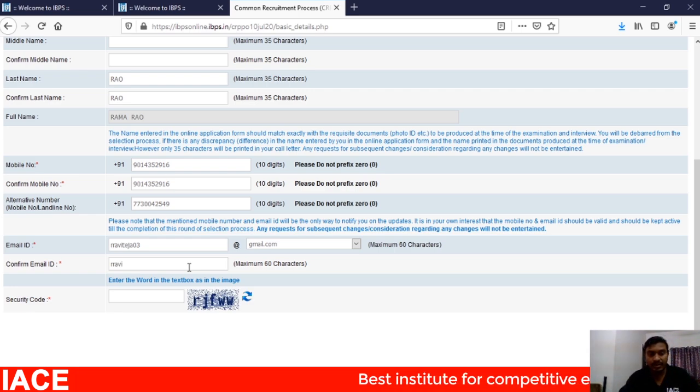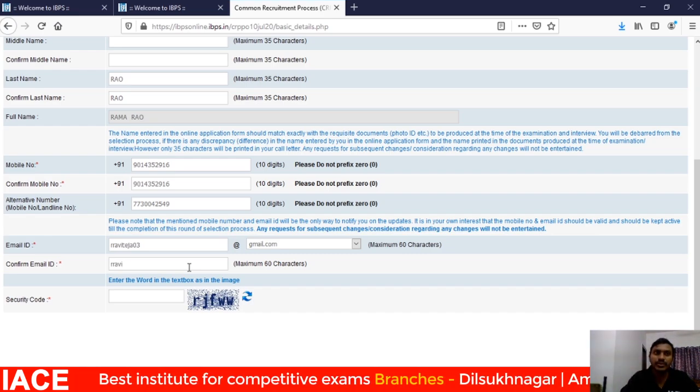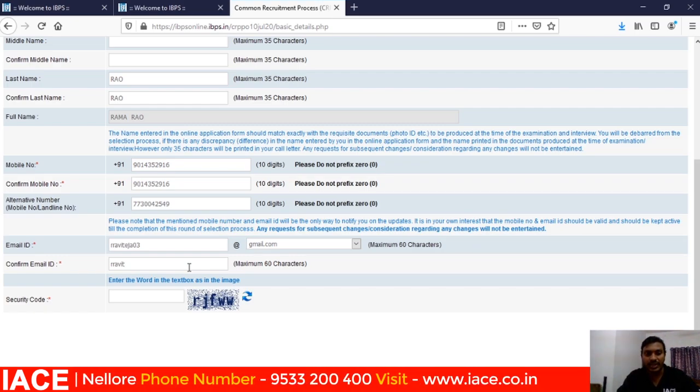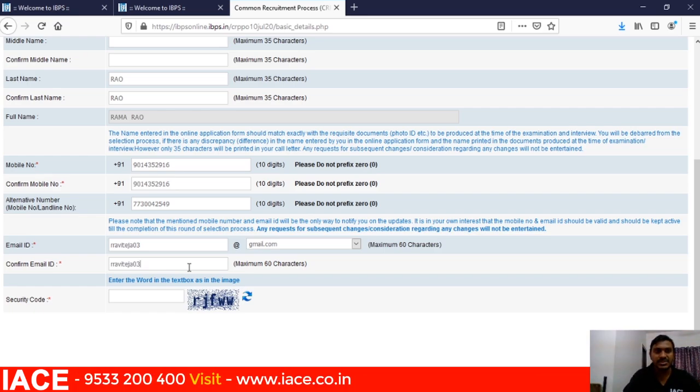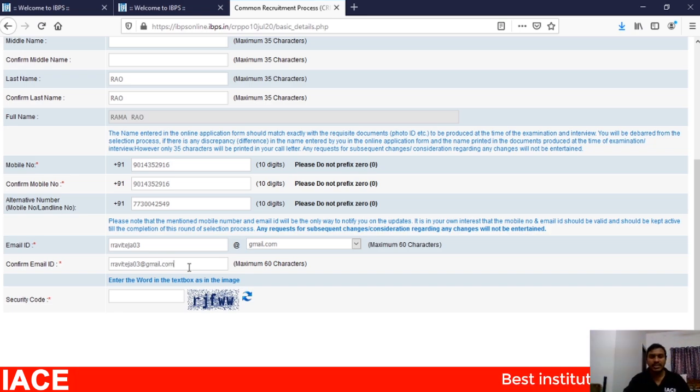Don't rush here. Write carefully, that means type each and everything carefully. Why? Because if any error occurs, after final submission, no change. That means you can't change anything. So slowly and carefully observe and type each and everything. Don't make any mistake. The same mail ID I'm giving. Right, so I confirm.